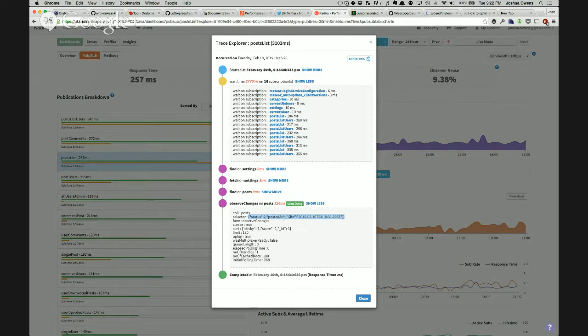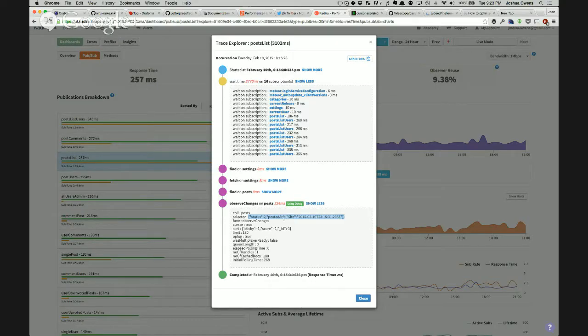Oh, that's interesting. The posted at is less than or equal to? What triggers that? Do you know? Right, so that's actually to prevent showing posts that are scheduled in the future. Oh, okay. Well, then that might make a difference as well.